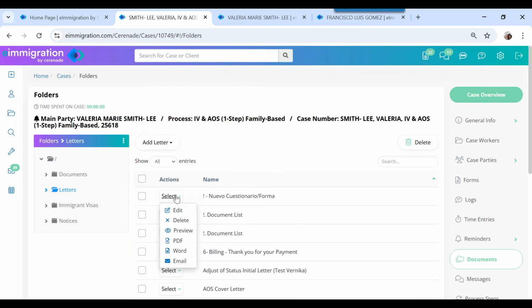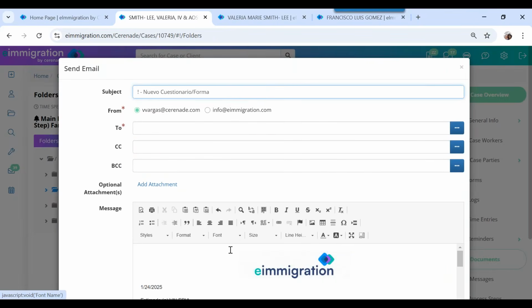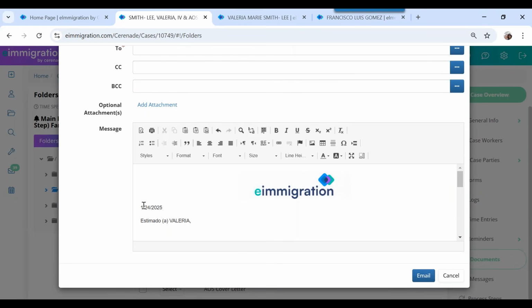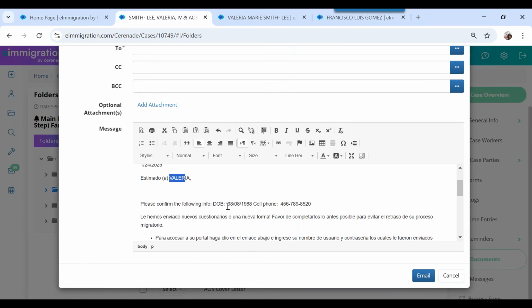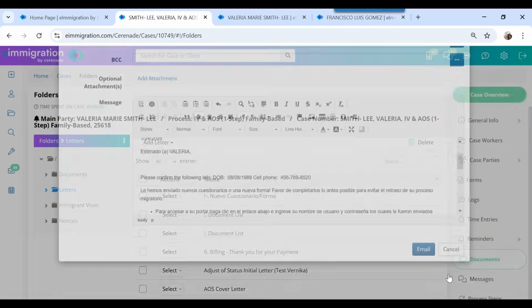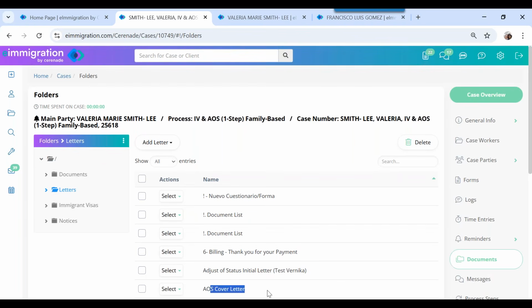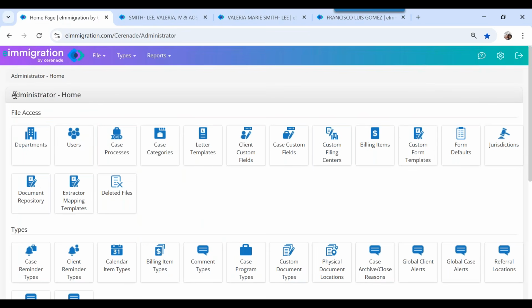I can create a letter template so I can use it as a PDF, a Word document, or simply email it from here. I can email a document from here. See how I populated today's date, her name, date of birth. And this is going to save you guys a lot of time. You can use it for cover letters, motions, I guess, as I said, emails. These letter templates, you create them from the admin under letter templates.